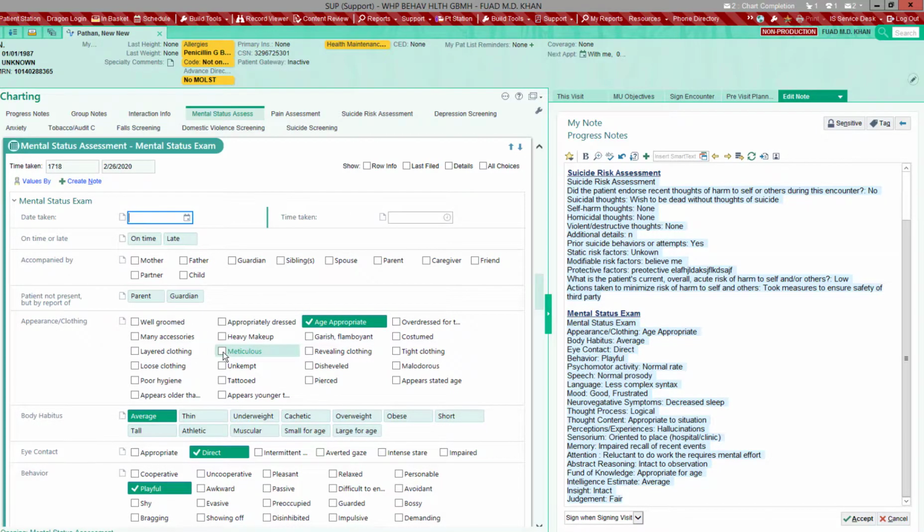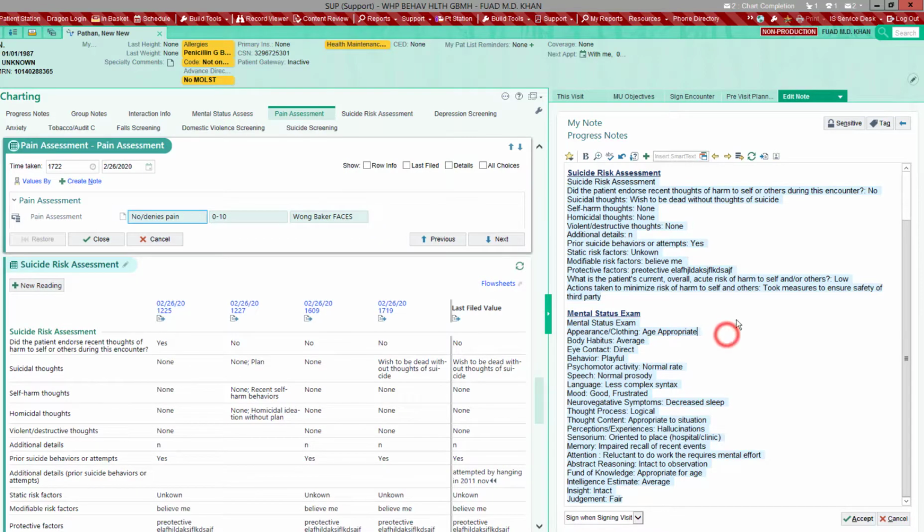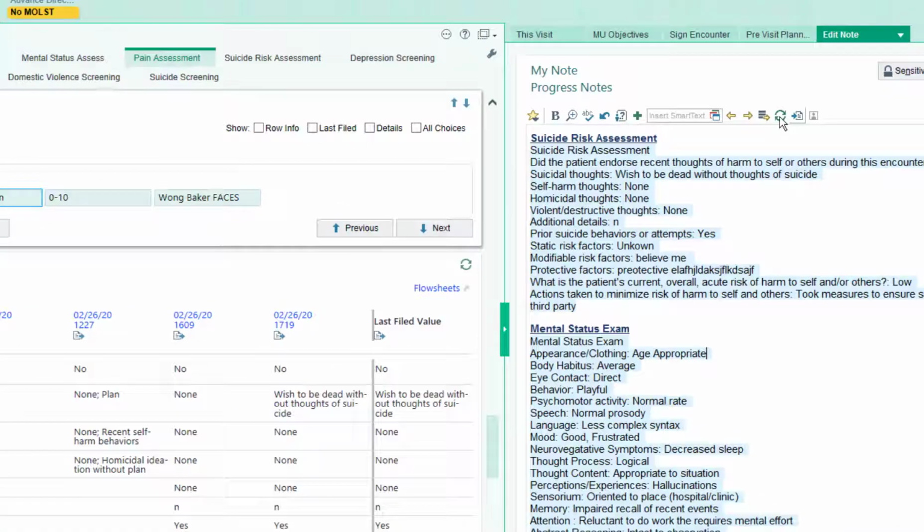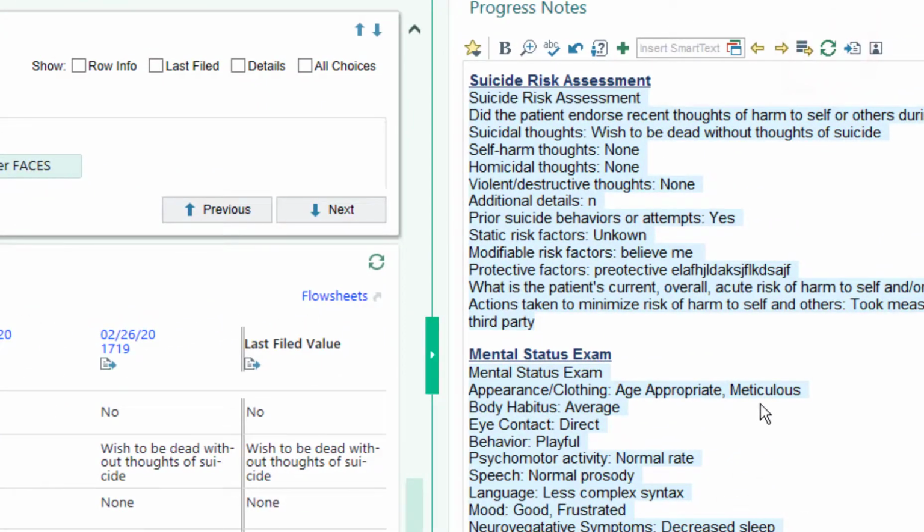And let's say you want to add meticulous here, and then you get out of it, because if you don't get out of it, it's not refreshable. So get out of it and go to any other place. And now here, just click the refresh button, and here we should see the meticulous one show up. So you see meticulous showed up. So that's a very good way to use the flow sheets.